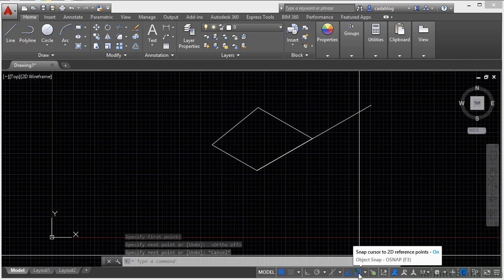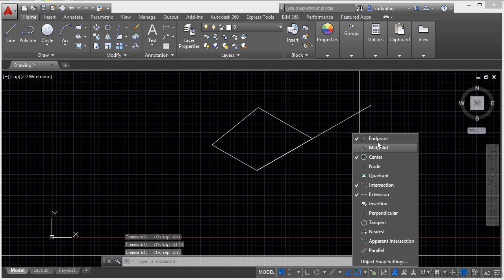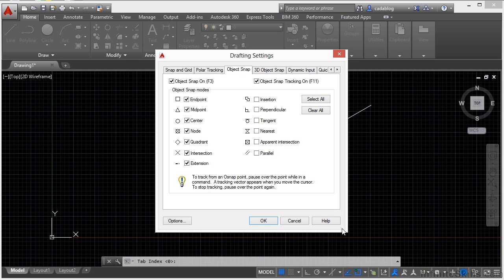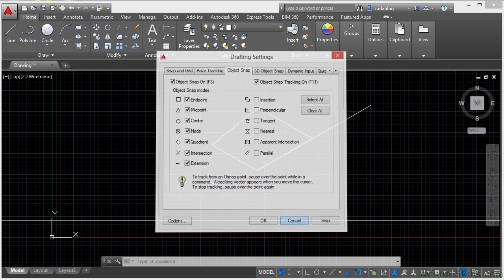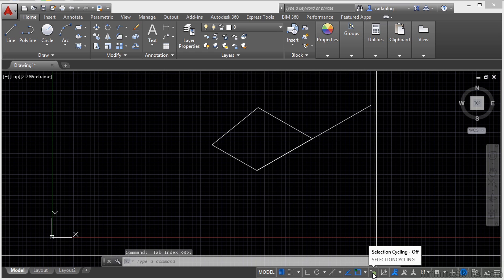Now this is your OSnap tracking. Press F3 to turn that off and on, or you can click down here. And this will get to your different settings. Which one of these running OSnaps do you want to have turned off or turned on? And of course, at the bottom again, as you can see a theme here, this gets you to your detailed settings.